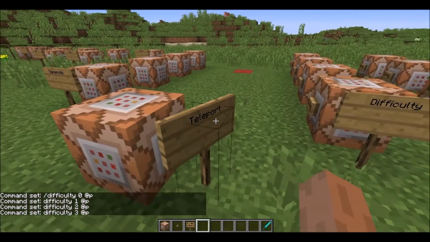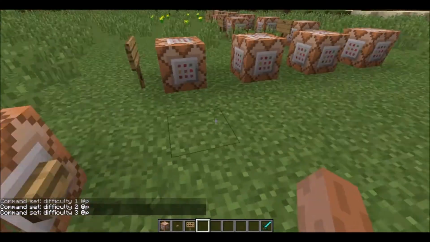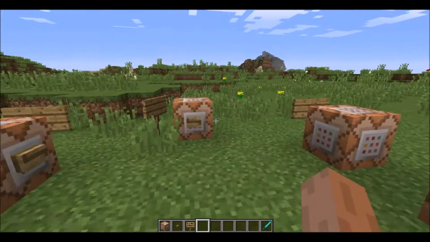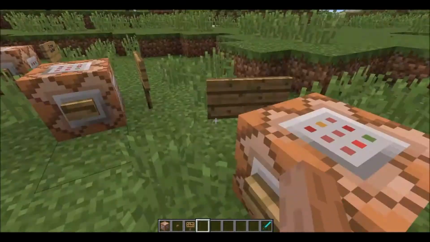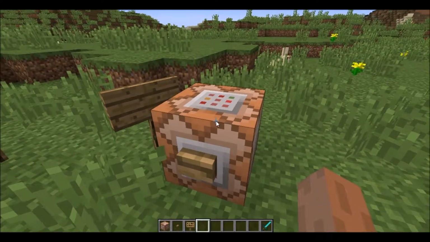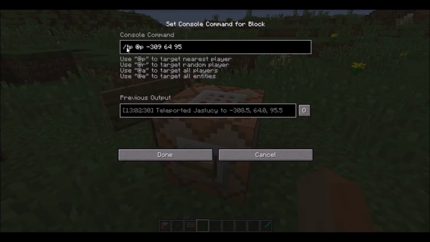Right, what's next? We're going to be looking at teleportation. That's right, you can teleport yourself to any point in your Minecraft world using a command block. So, let's have a look at the command. It's -teleport, then the nearest player, then to the coordinates that you want to be teleported to. It's the X, the Y, and the Z coordinates.